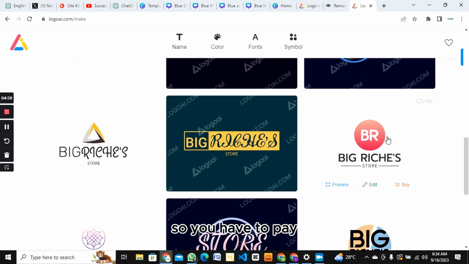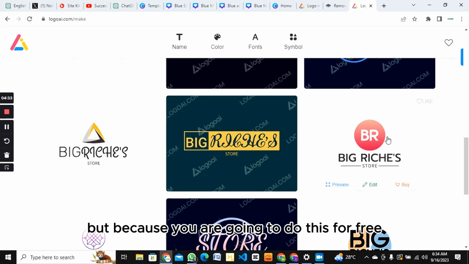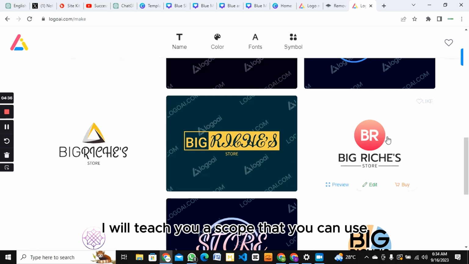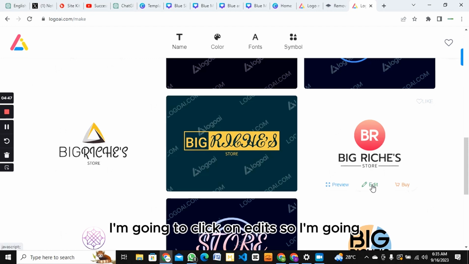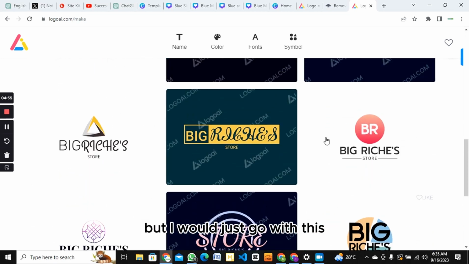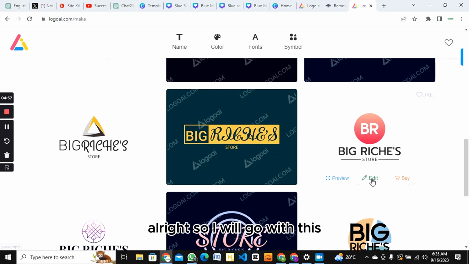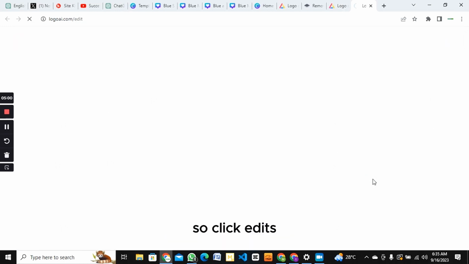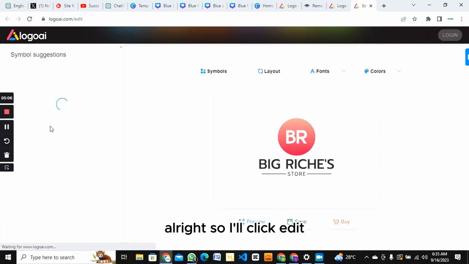You have to pay before you can download the logo here, but because we are doing this for free, I will teach you a trick you can use to get your logo from LogoAI.com without paying a dime. I'm going to click on edit. I'm going to choose this one because I love it. I think this is a very good logo. We have another one here, but I will just go with this. So I'll click edit.